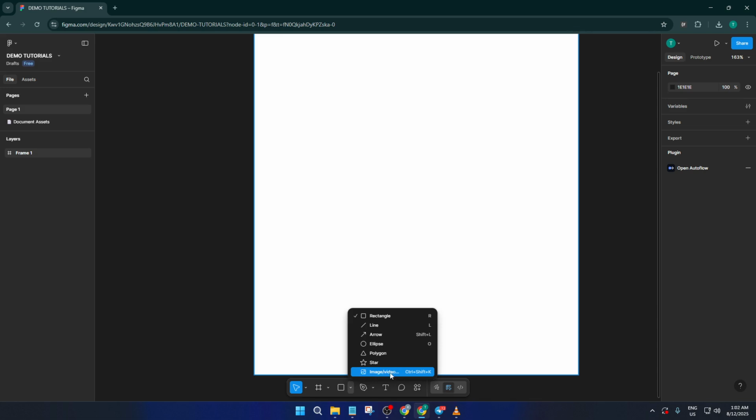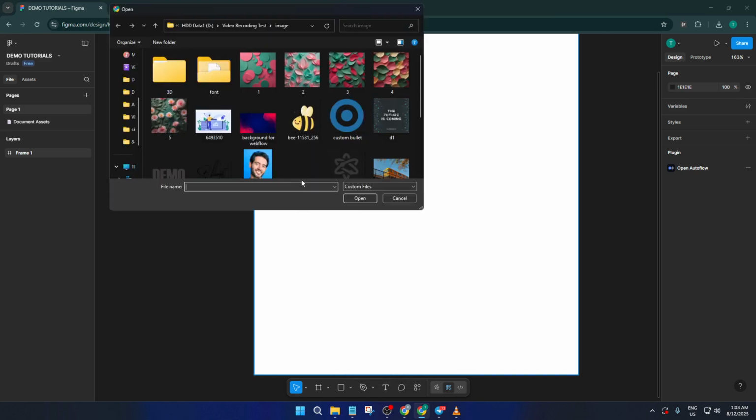When you open that up, you'll see a list of different insert options. Normally, you might be used to seeing rectangles, circles, and lines here, but if you look a little further down, you'll see something new. It says Image Video. This is the key option we're interested in. When you click on Image Video, Figma will prompt you to upload a file from your computer.